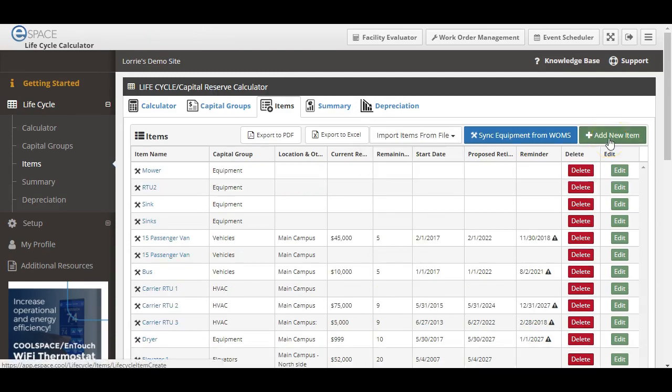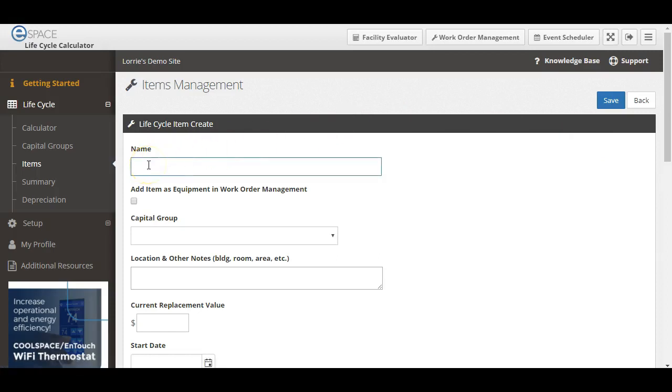Option number 3. You can also add single items by clicking the green button Add New Item. This button is also available on the calculator page. This can be done at any time, even if you used one of the other options or are starting from scratch. To use this option, follow these steps to complete the form.